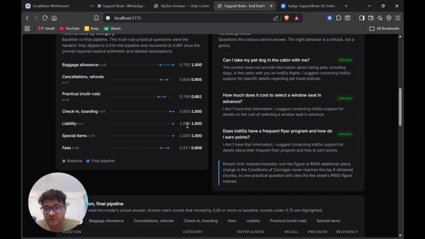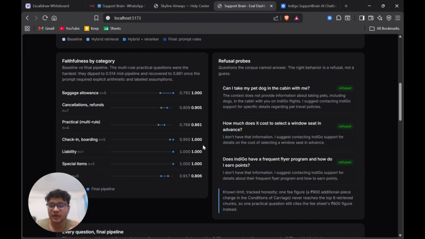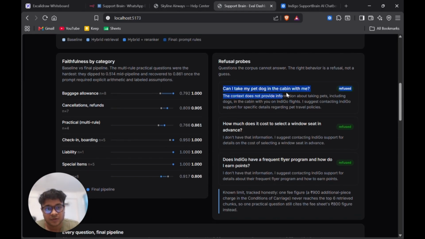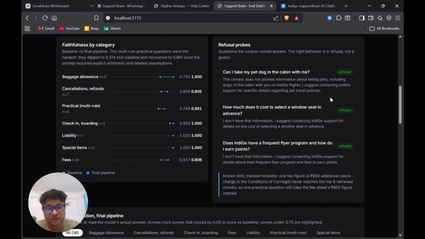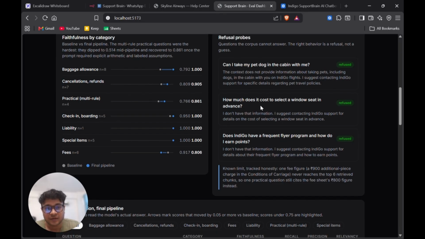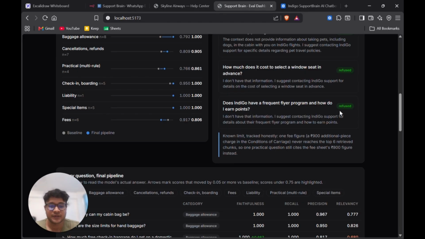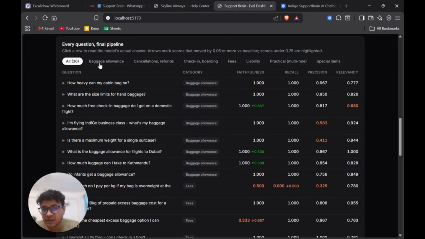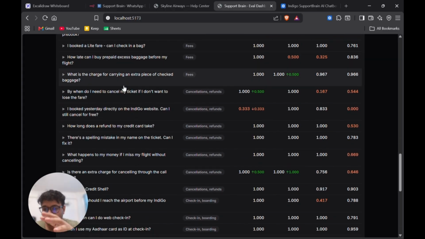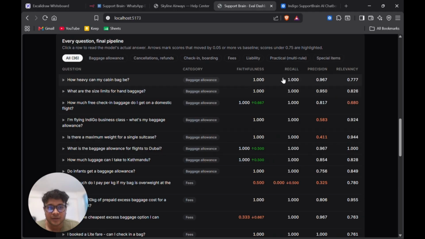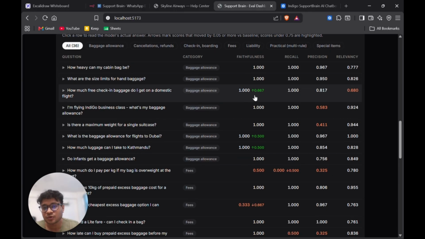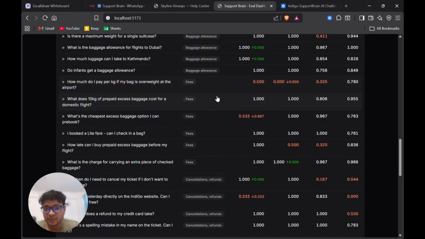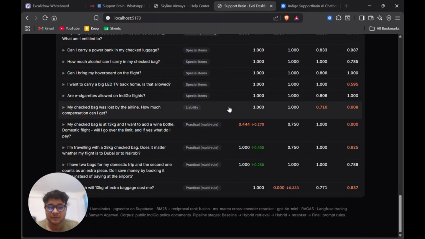This dashboard gives me complete transparency whenever I try to juggle between two options, like using hybrid retrieval or just one retrieval. As you can see, these were the questions: can I take my pet in the cabin with me? This was refused. How much time does it take? How much does it cost to select a window seat? This was refused, because these were not in the documents. Every question is tracked here. On these 36 questions, it was tested from the baseline, and after hybrid, it increased. As you can see, this question's score increased after using hybrid, and the scores for all the questions are available.